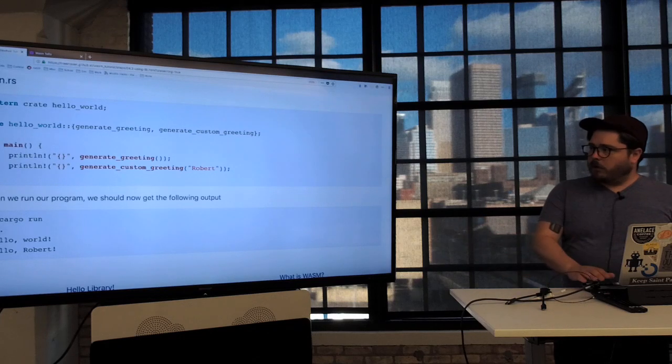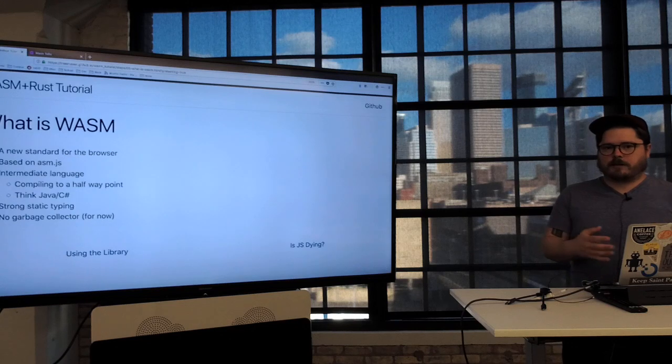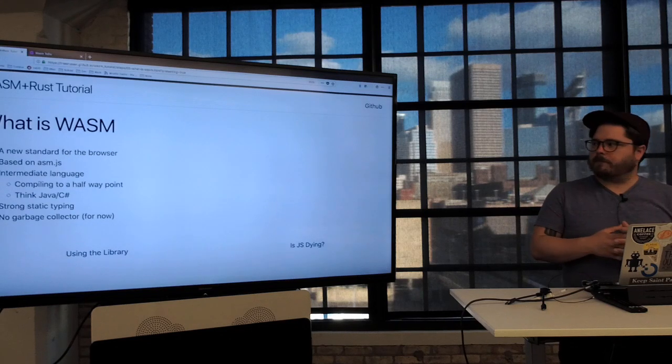This is all pretty straightforward so far, not a lot of super interesting stuff. But that's kind of the crash course in how to write your first Rust program.